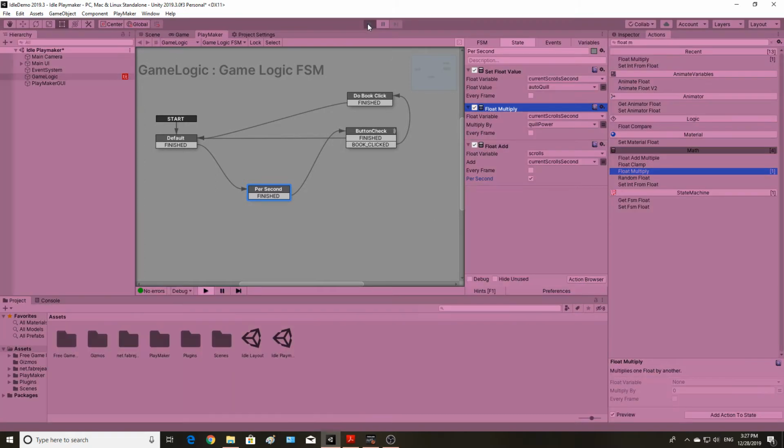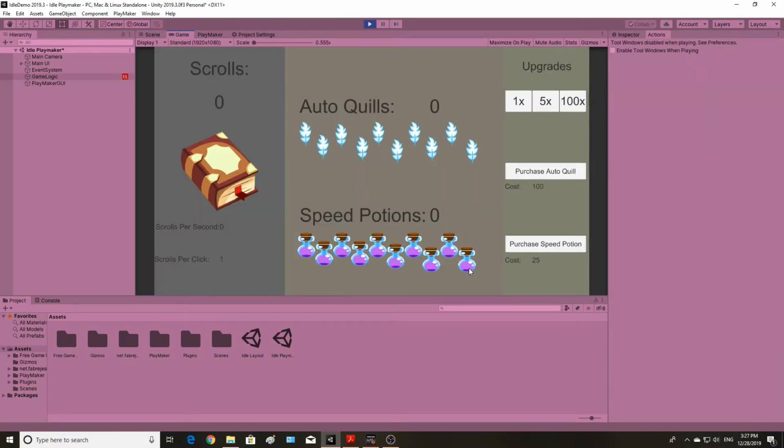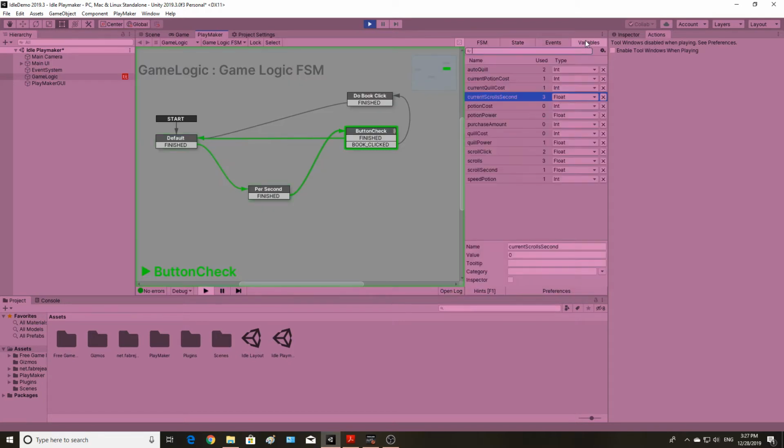Let's hit the play button and see what happens. Nothing, of course, because I don't have any auto quills. So I'll hop over to Playmaker, go into my variables, go into, where's auto quills? There it is. Change this value to 1.